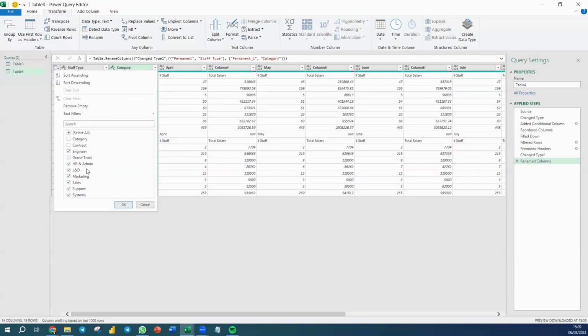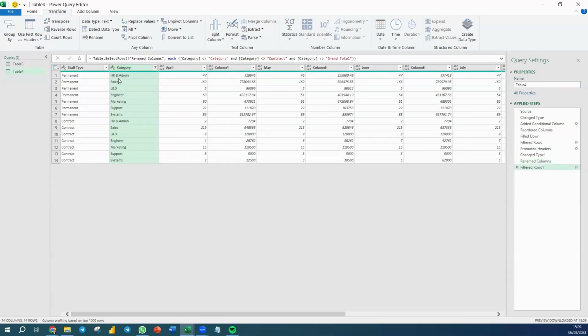Now, there's none of them now. So I've taken in almost everything. Done. So now I'm left with only the departments, plus the type of staff we have. There you go, almost done.